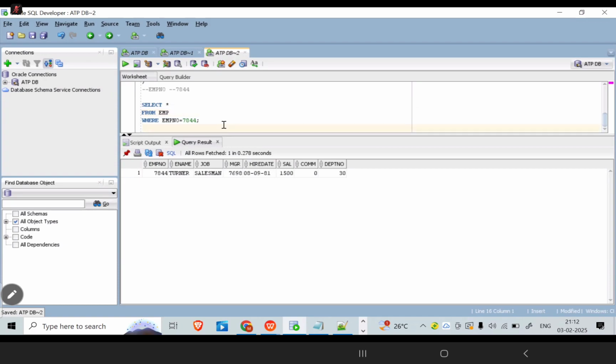Now what is my current requirement? I don't want to see all the columns of this employee number. I want to see the employee number, employee name and job only. How can we write the query? Select employee number, employee name, job. What is the meaning of star? Star can display all the columns, all the rows. Now as per this condition, all the columns, single row only.